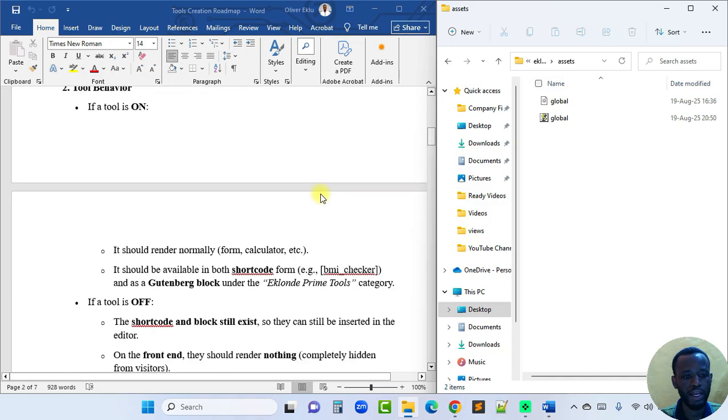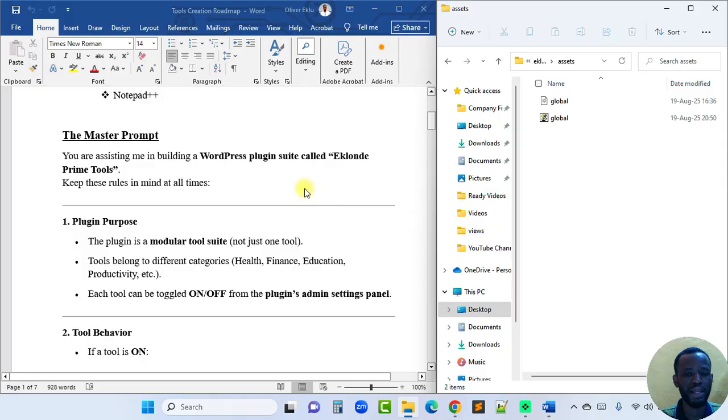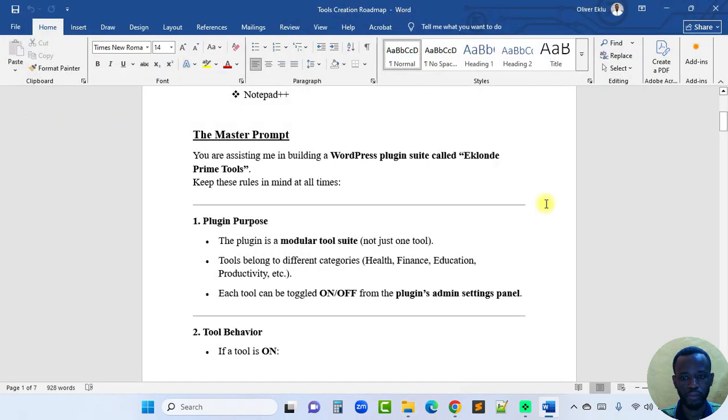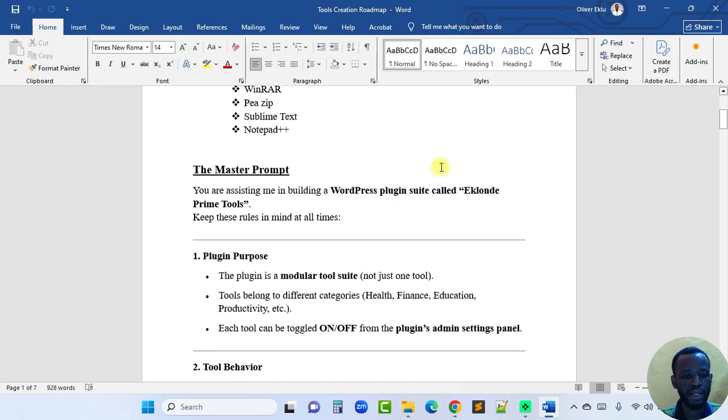So now let's go ahead and go through the master prompt before we do anything else. So let me maximize that. Now it's telling us that you are assisting me in creating a WordPress plugin suite called Echelon Prime Tools. That is the name I chose because Echelon Prime is the name of my business. You can go with any other name you want, it is fine. Then keep these rules in mind at all times.